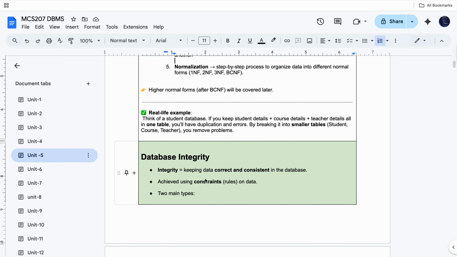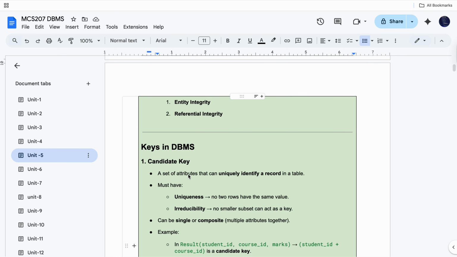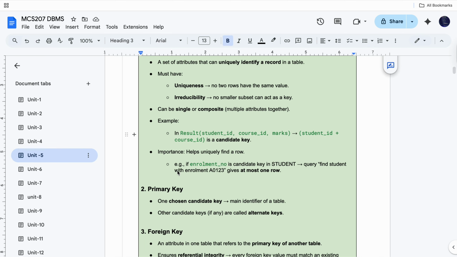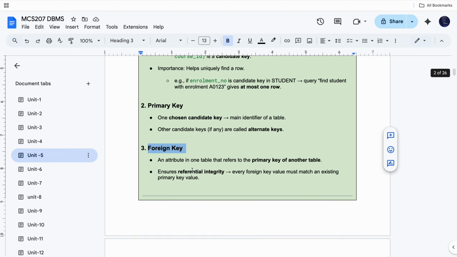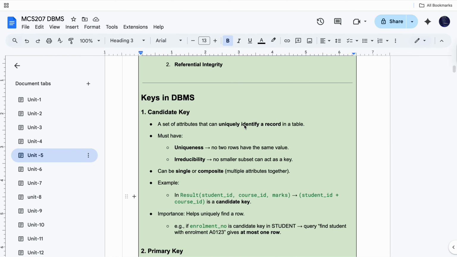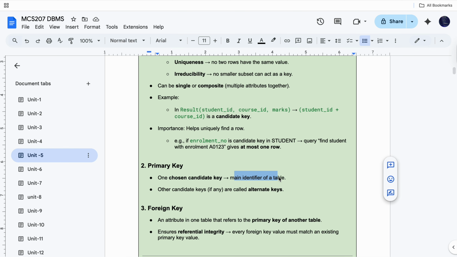Database integrity means keeping data correct and consistent in the database. We achieve it using constraints, which are rules on data. There are two main types: entity integrity and referential integrity. Keys in DBMS: candidate key, primary key, foreign key. A candidate key is a set of attributes that can uniquely identify a record in a table; it must have uniqueness.